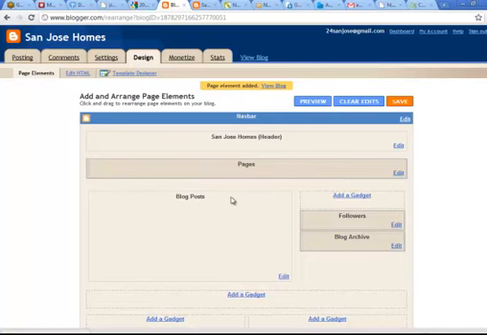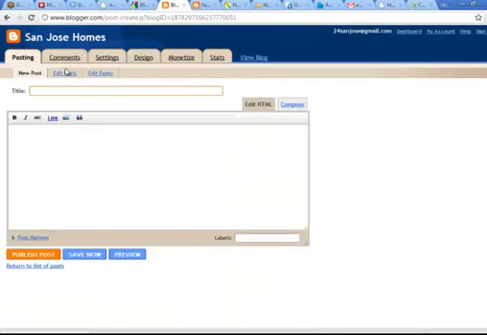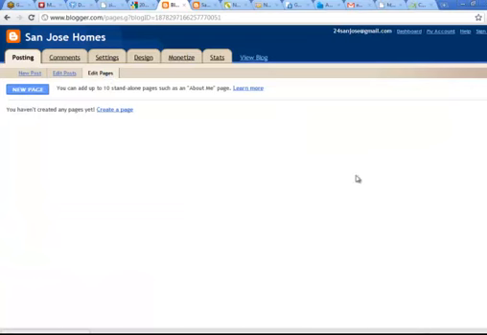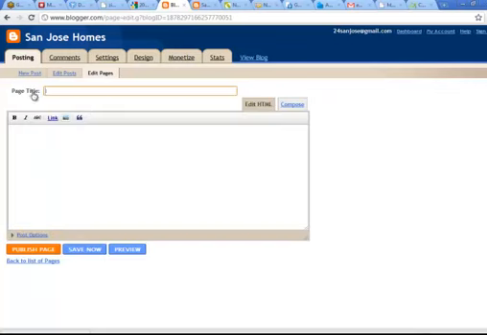Now, the difference between a post and a page: pages are oftentimes called static pages. So a page is something that doesn't change all the time, right? Or if it's something that you change, it's more than a post. How would we do this? It's not that obvious. Notice it doesn't say pages up here. So we go to posting, edit posts, edit pages. We click on edit pages. You can have 10 standalone pages free with this template and with Blogger. I'm going to click a new page.